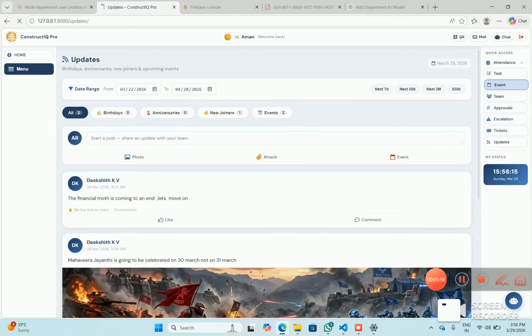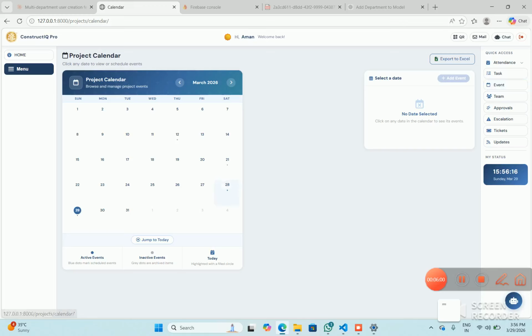Coming back again, there is an event tab. If you want to align any consultant meeting or any joint review meeting, you can have a tab here. You can directly select the date, and this will be integrated to your in-house calendar. You can also export all those events to Excel.